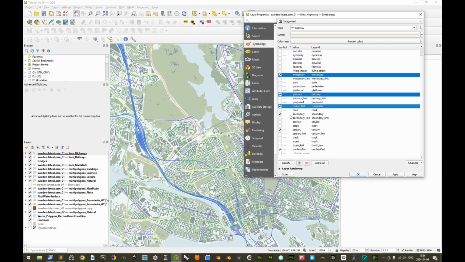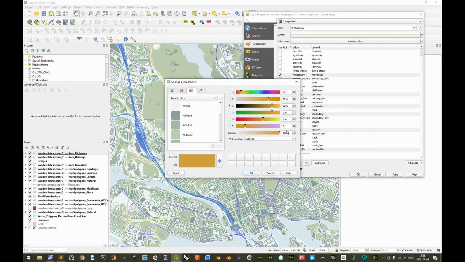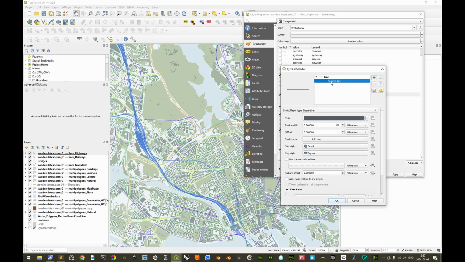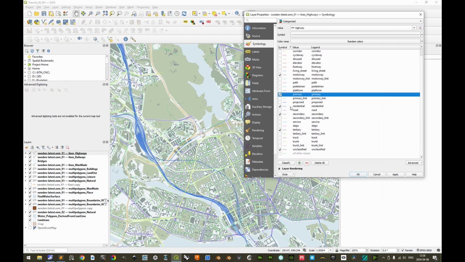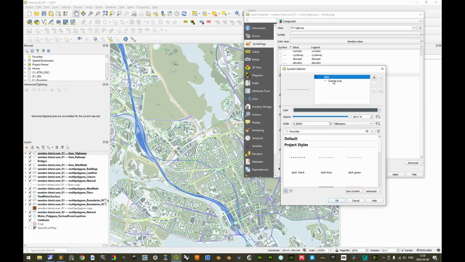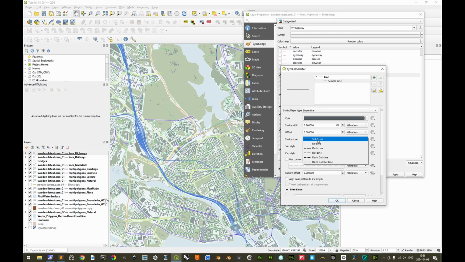First we can make sure that all of these are actually the same color. So just change the color and then perhaps to something like this, okay. And then we can change the symbol for the primary here. And the stroke width might be 0.13. Okay, and then we can copy that symbol and paste it on the other roads. As for the motorway, we'll change the stroke style to dashed line, and it can be slightly wider than the other roads, so perhaps 0.18.